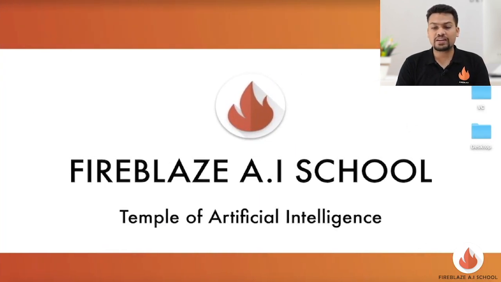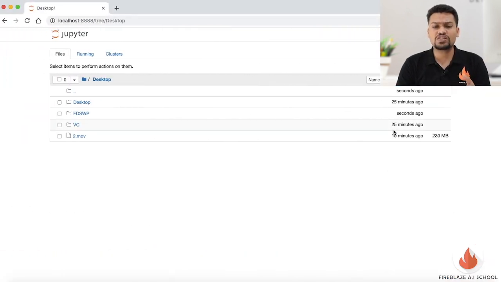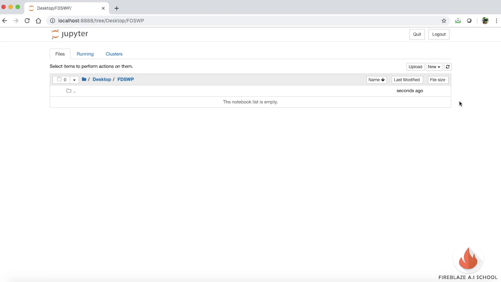You can again navigate to the desktop and see that you have a new folder called FDSWP. This would be the folder wherein all of our notebooks and notes would be created. So let's navigate within this folder. You can see right now this folder is empty. Let us create a new IPython notebook wherein we will be writing our code.